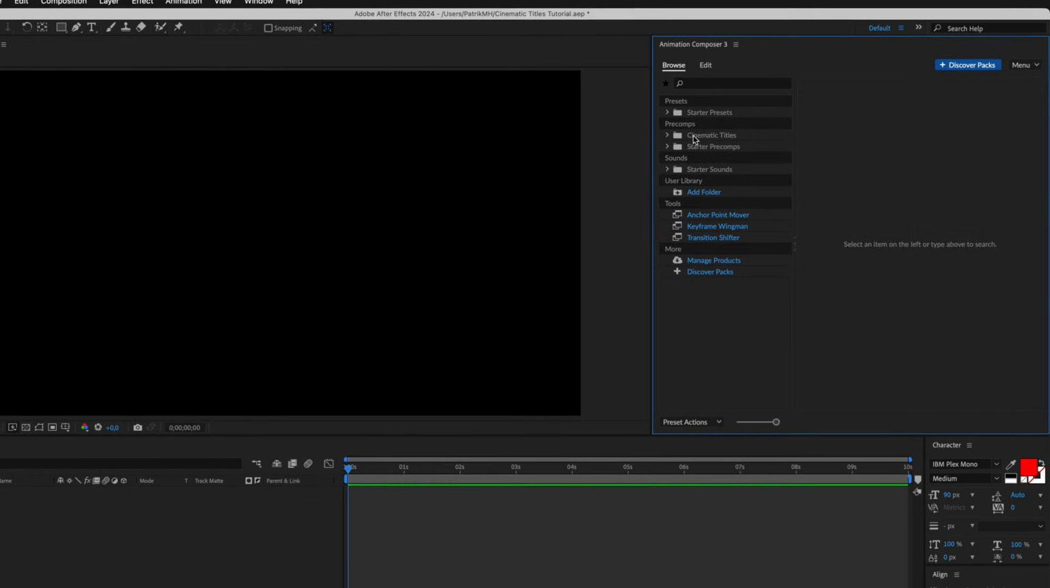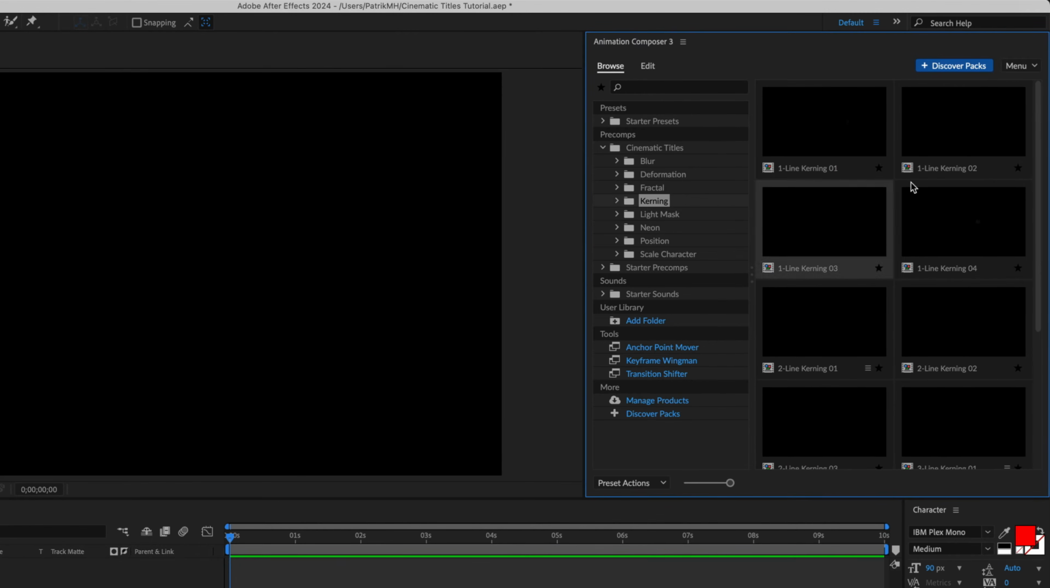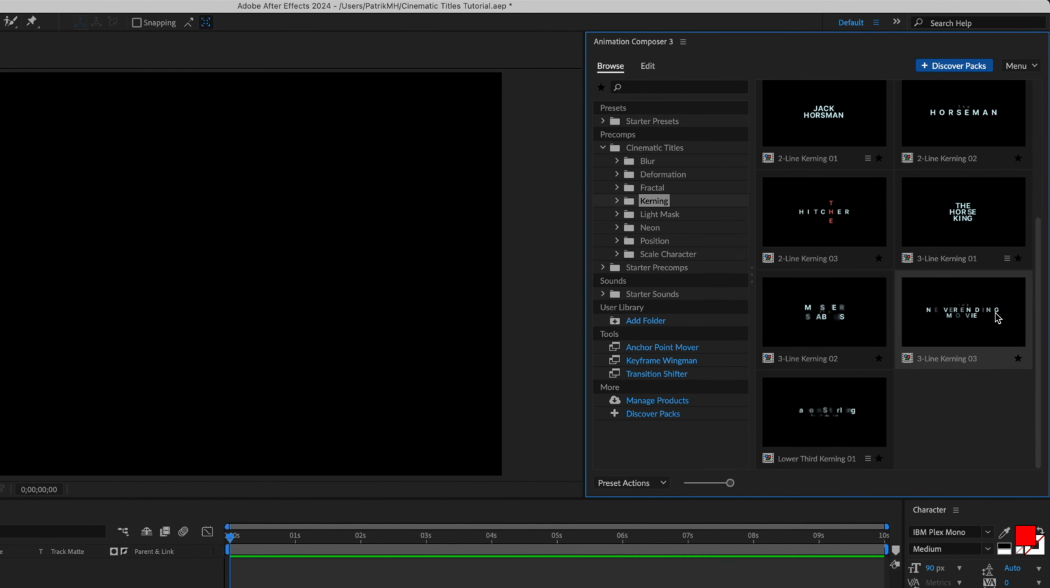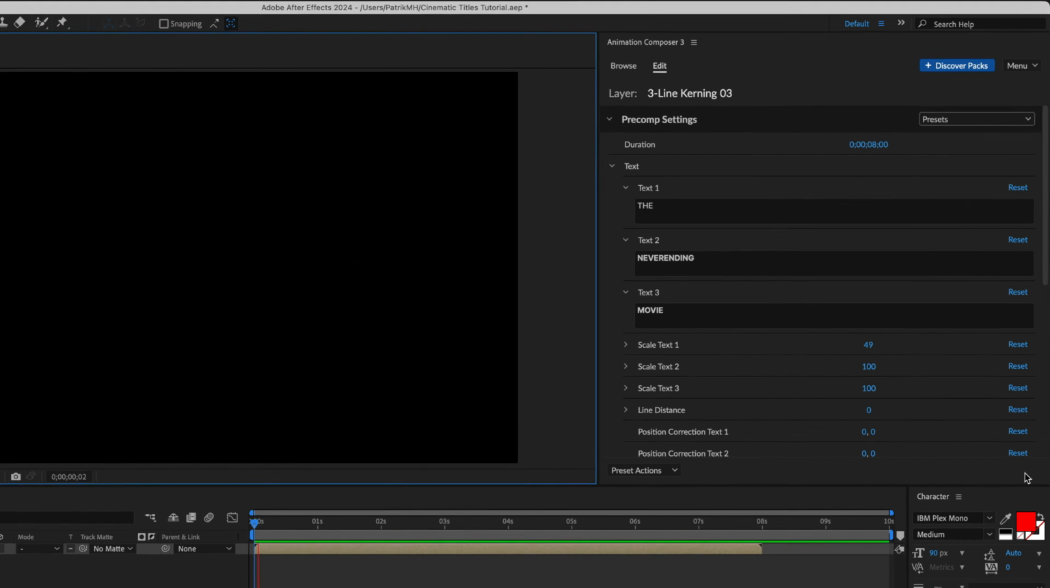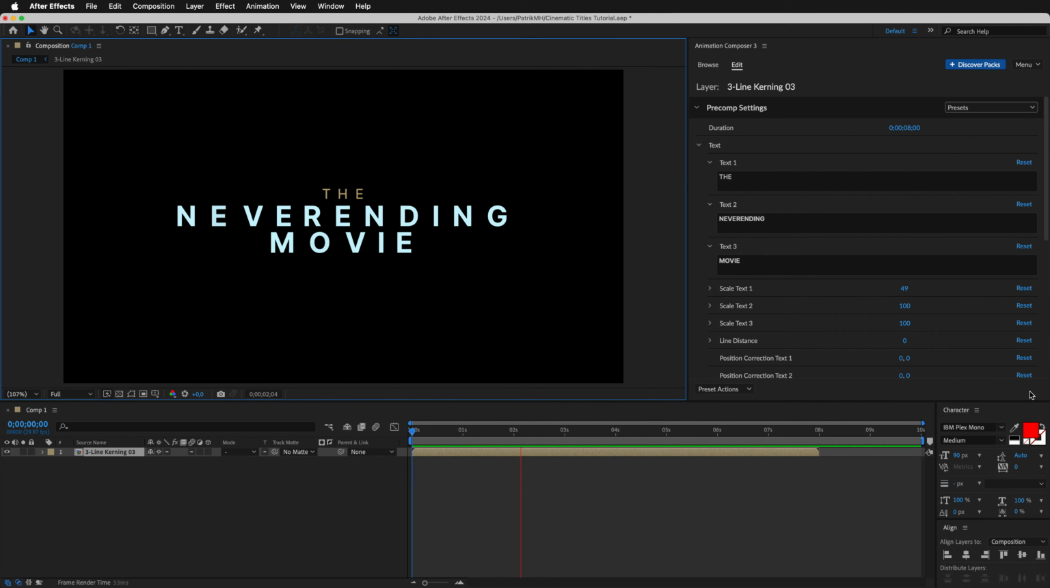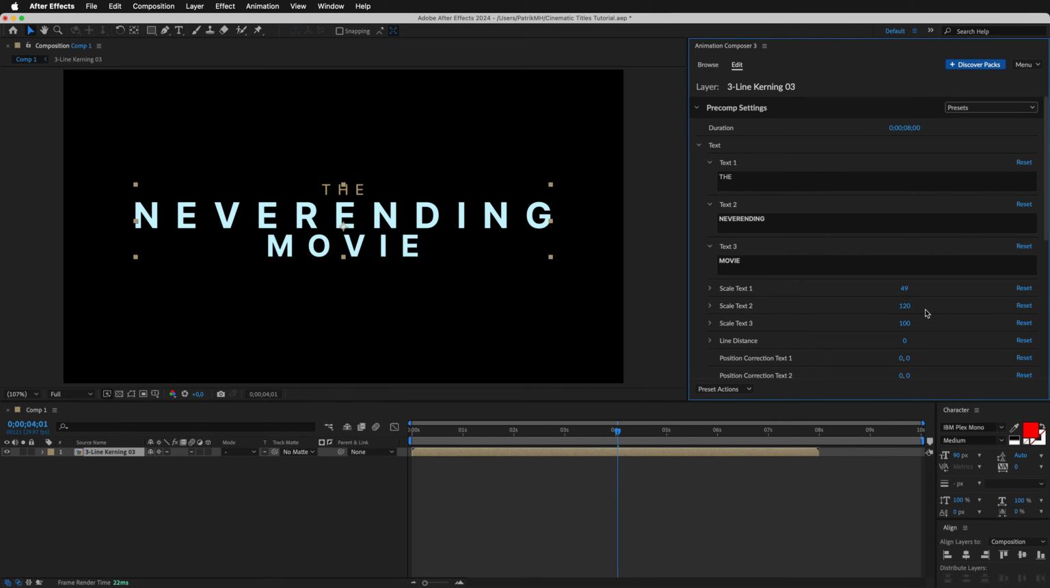In Animation Composer, open the Cinematic Titles folder and choose a title you like. We'll go with this one. Click the Add button to add this title to your timeline. Now, let's move on to the customization settings. We can start by changing the scale options for all 3 text layers. While we're at it, we could also adjust the position.